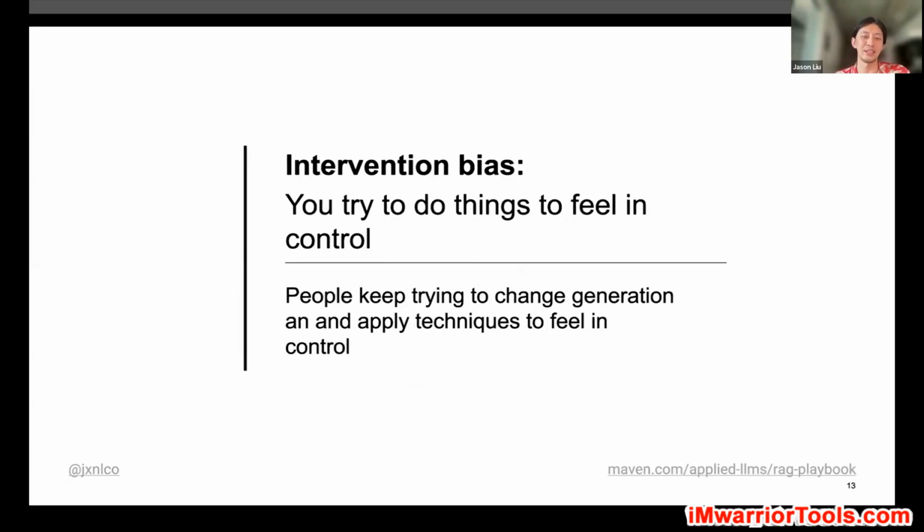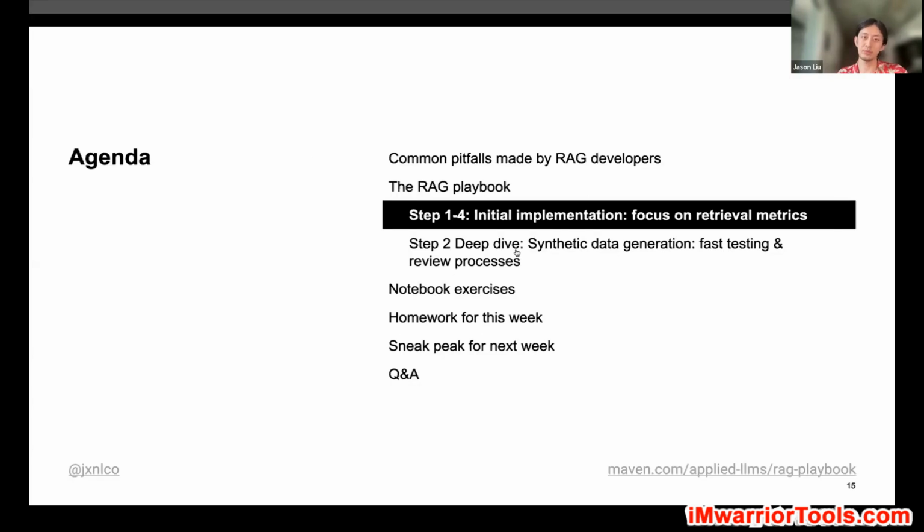And again, generation and applying different techniques you see on Twitter or every new paper that comes out feels like you're in control. But a lot of the time, it's actually better to have simple evaluations and realize that the better choice is to do nothing, have less tech debt, and figure out what we can control in the retrieval and what we can offload to better models in the future.